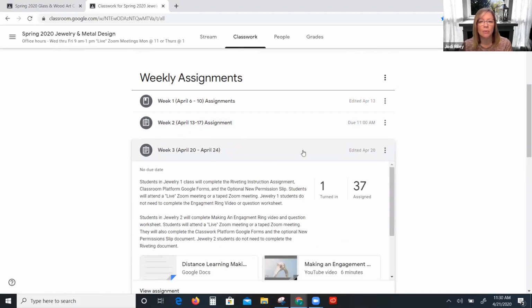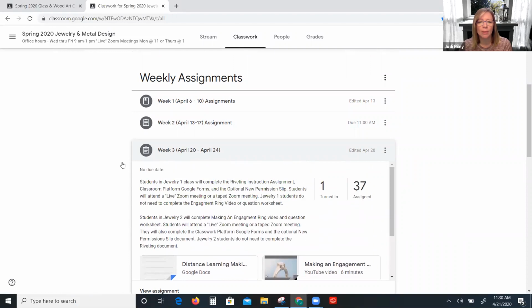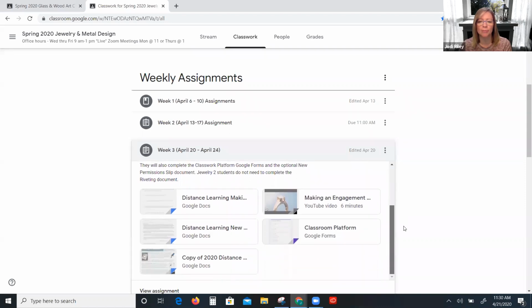This week, this is what we're looking at, and if you are logging in, you need to make sure that you are reading both of these, because this one is for Jewelry Students 1, and then this is for Jewelry Students 2. All the information should be there.